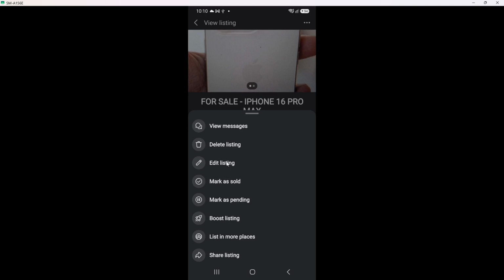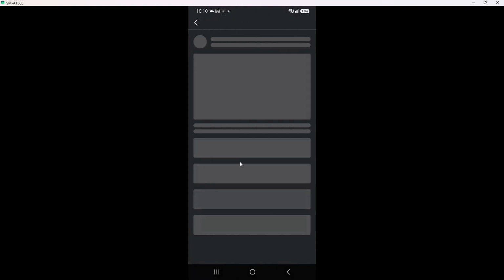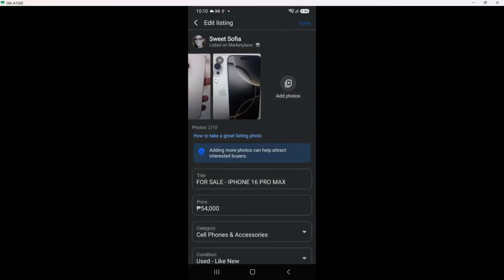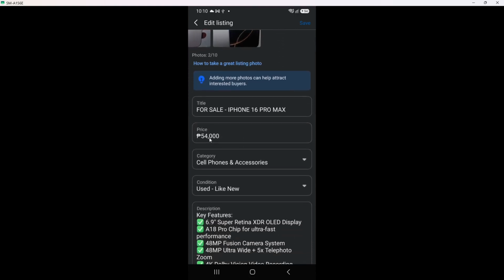The screen will switch into editing mode. Now you should see input fields for title, price, category, condition, and description, plus your photos. You are not changing anything yet, so you can safely look around this page. A useful detail is that changes you make here are only applied when you finish with the Save button.